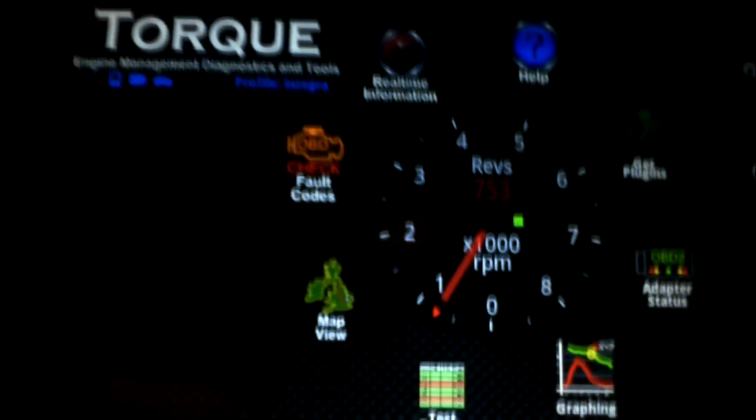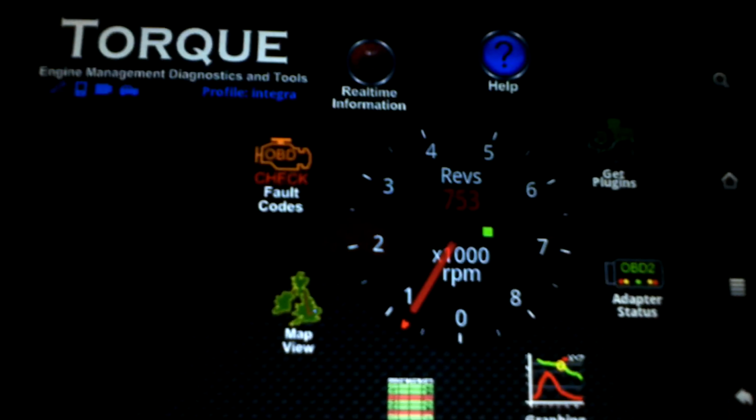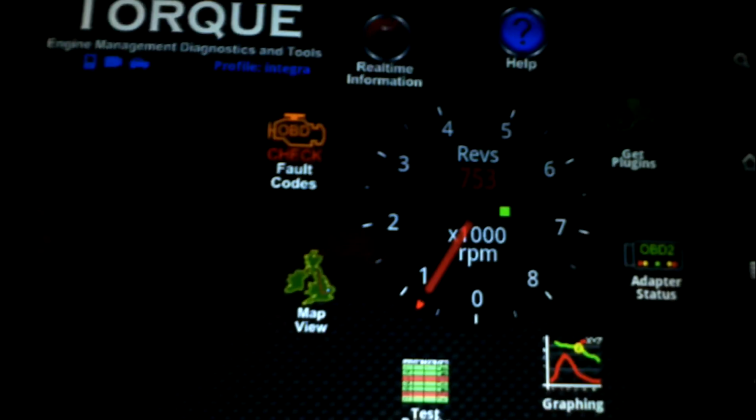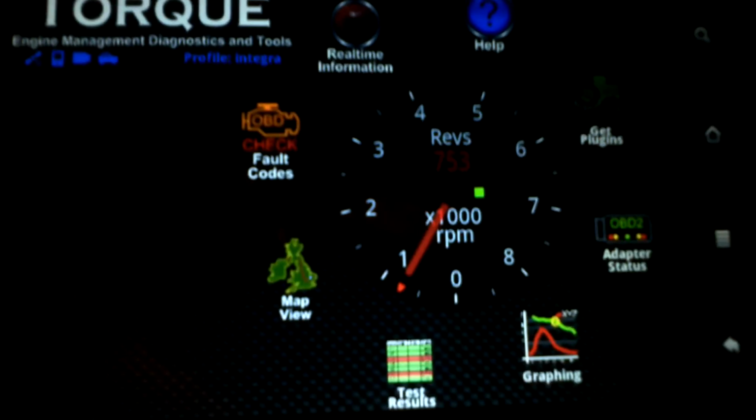So it's a really cool device, and I really haven't checked the OBD fault codes yet, since I haven't had any friends with a car that has a check engine light on, or my own car, so I haven't tested that out. But I'm pretty sure it works because everything else just worked beautifully. So that's pretty much it, guys.